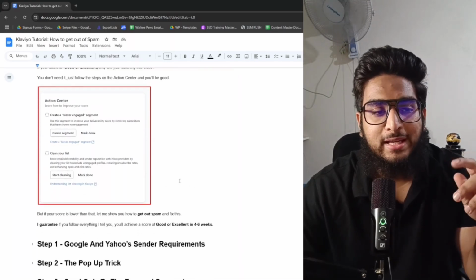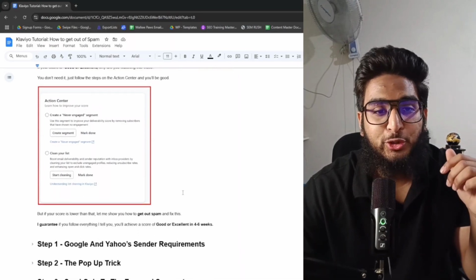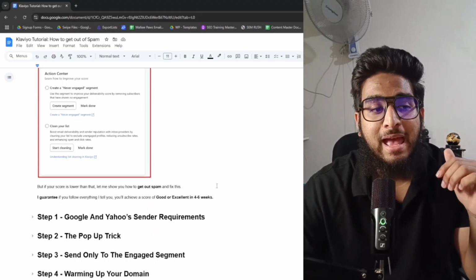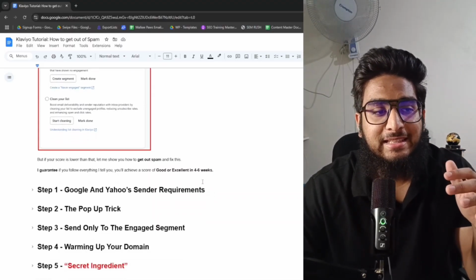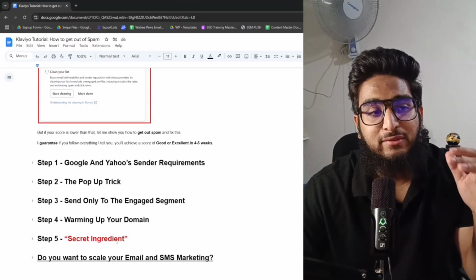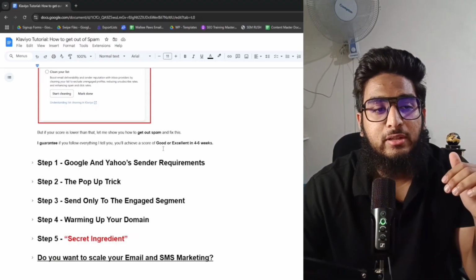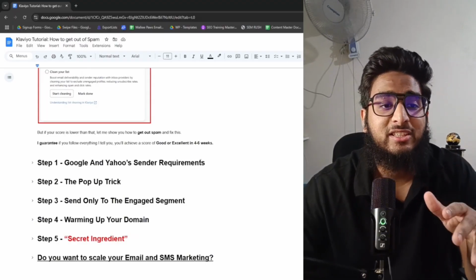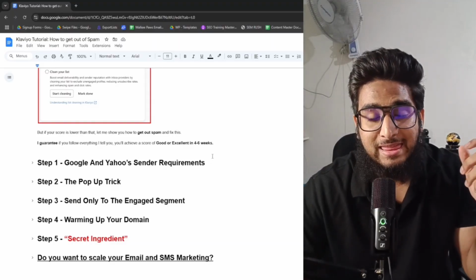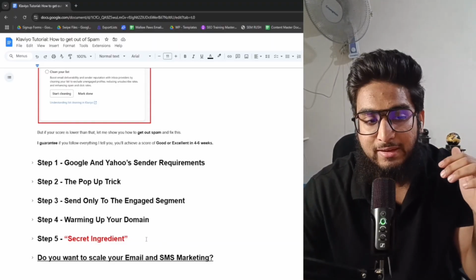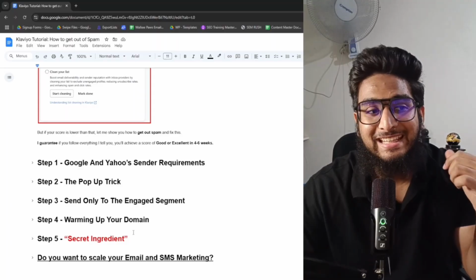But if your score is lower than that, let me show you how you can get out of spam and fix this. I guarantee if you follow all these 5 steps, you will achieve a score of good or excellent in the next 4 to 6 weeks. And the key here is step number 5, which is our secret ingredient.